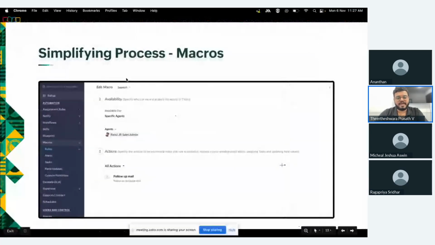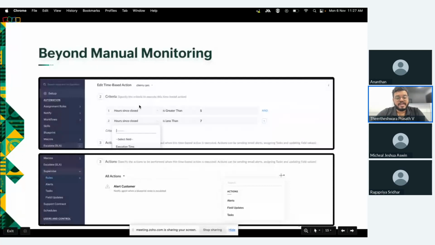After the process of macros, let's think about once the ticket gets resolved. What are the steps that require automation so that you can have a follow-up where you can get an additional response from the customer based on the emails that you send? This can be easily handled by the supervised rule.